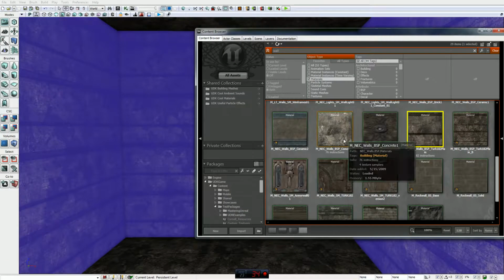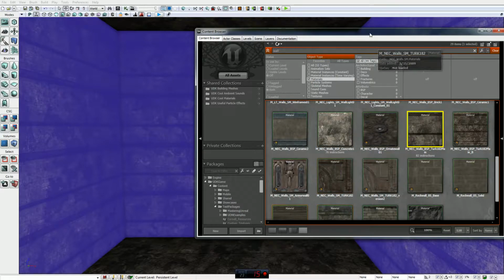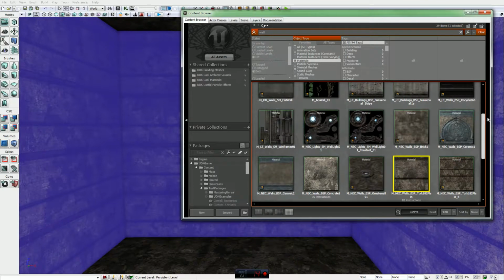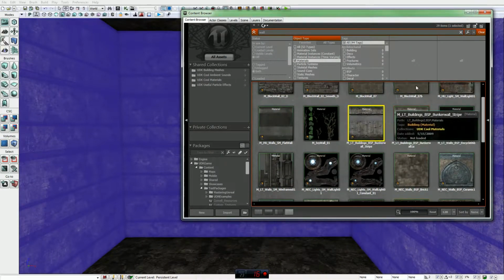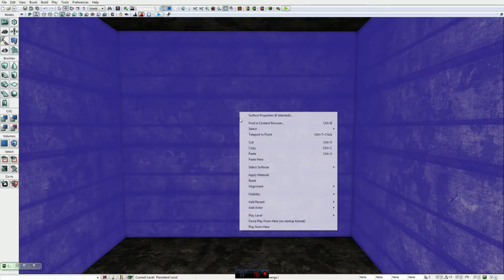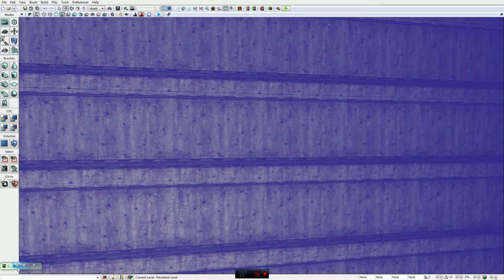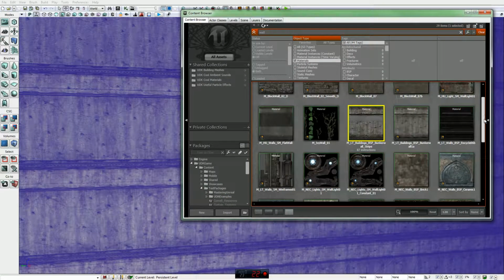And just to re-show this, I'm going to select one of these in here. I'm going to click it, and then all you have to do is apply material. Now they all have that material. But I'm going to change it to the other one because I like the other one better.